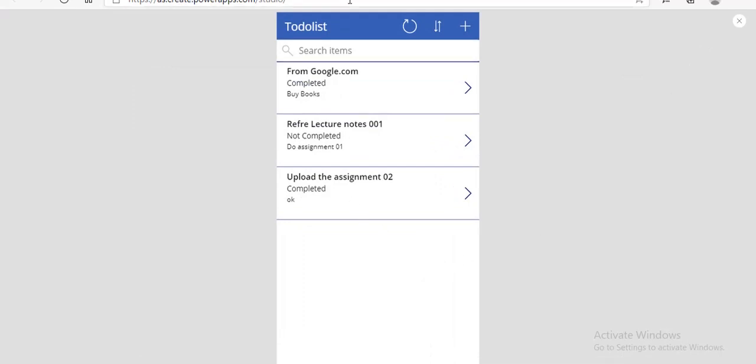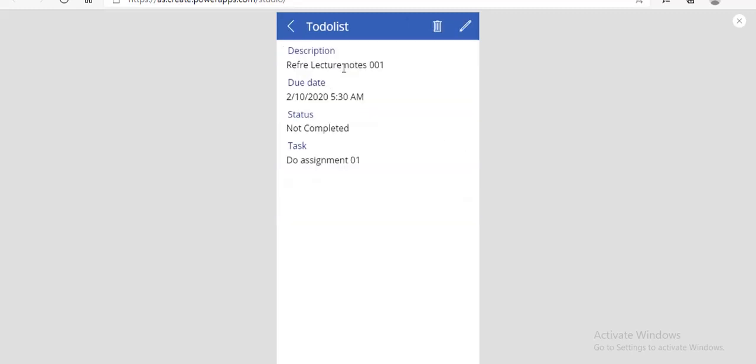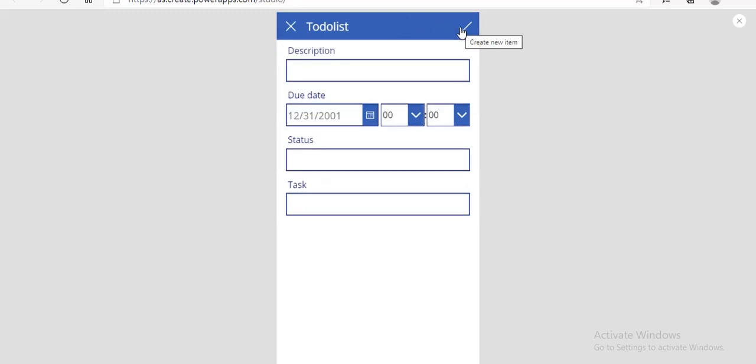Now you will see the Power App has automatically created an interface for your data. There are three records. Actually I added one, and then you will see the interface. You can add new to do activities.